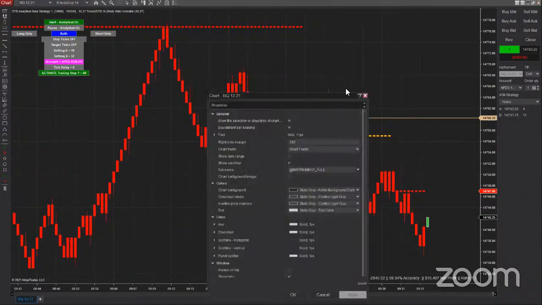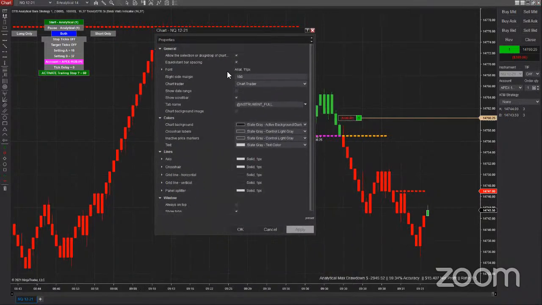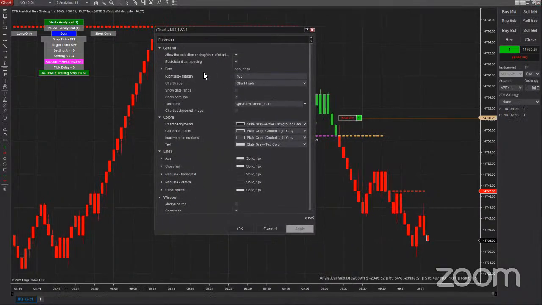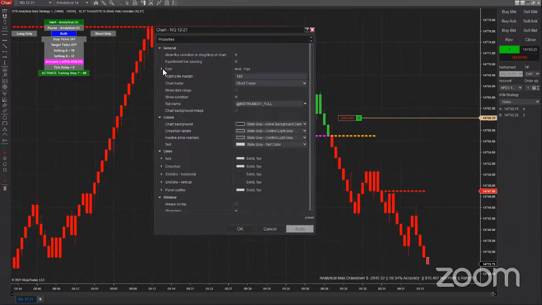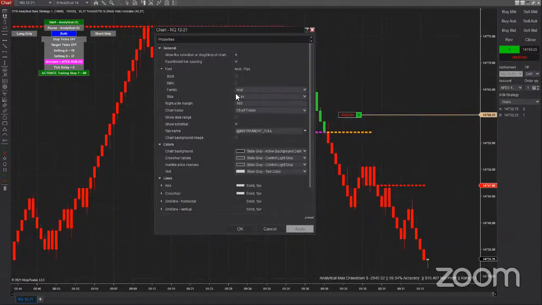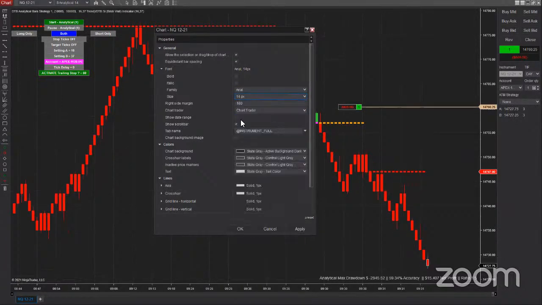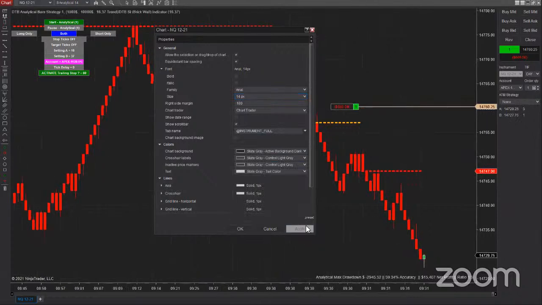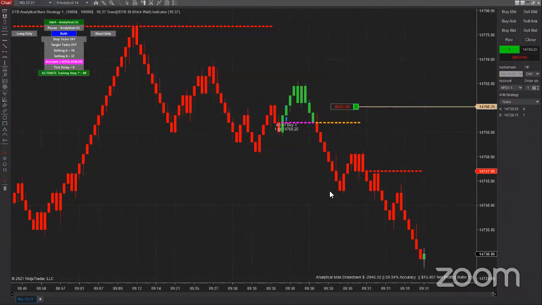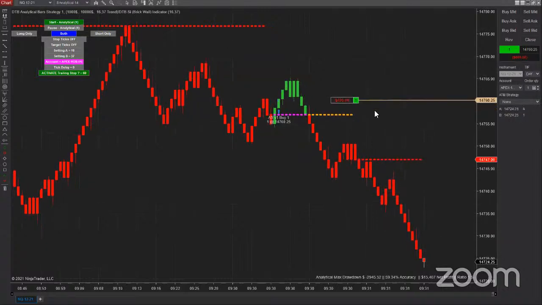I just want to go to the properties here and increase the size of the font. Okay, so not the best start, unfortunately.